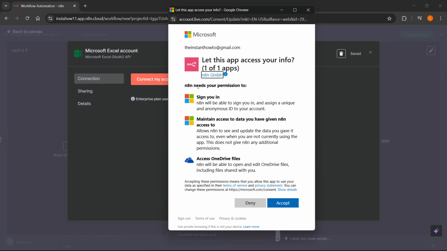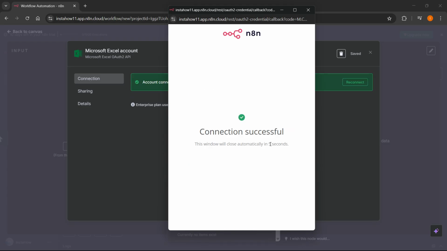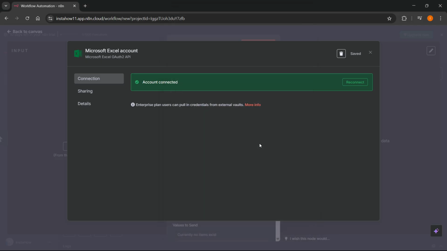Now, it will need some permissions. And of course, you want to click on accept over here. So these permissions actually do go through, and then it allows the connectivity. There we go. Then you'll see it says connection successful. And then this window will close down just like this. And then there we go, the credentials have now been created.